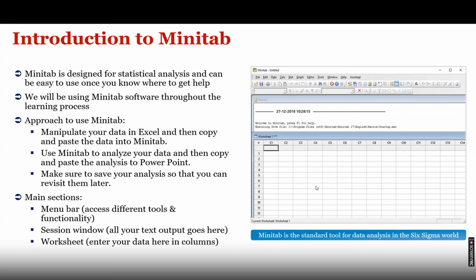And the last part, the worksheet, looks like an Excel, though it is not an Excel, of course. Here, the data has to be input. Whether you input the data manually or you copy the data from some Excel sheet and paste it over here, the data will come here. And based on the right menu that you select, your results will be displayed in the session window.